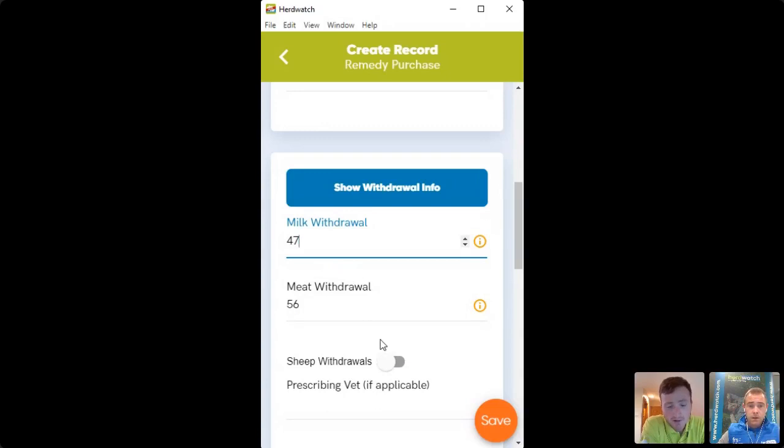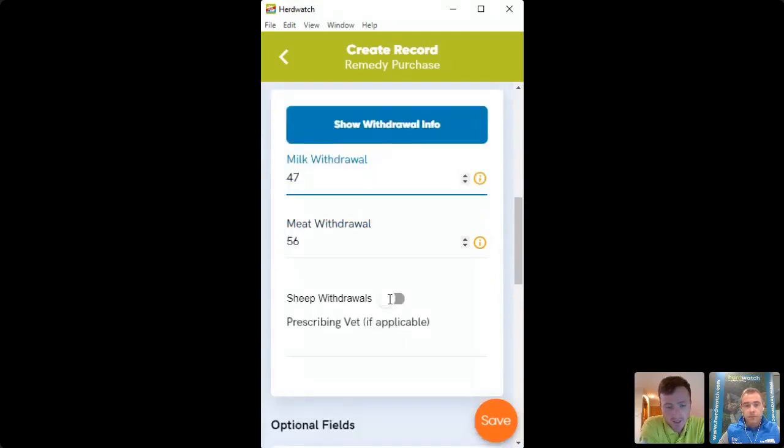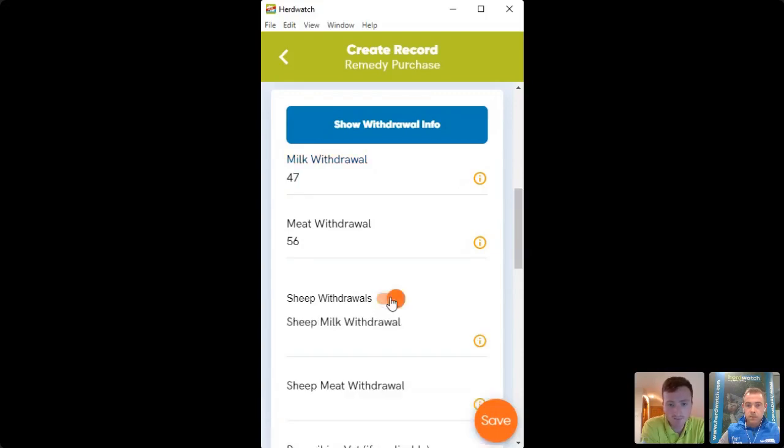And Owen, just to stop you in your tracks there while you're on withdrawals, our eagle-eyed viewers might have spotted this already, but one of the new features we have coming in our next gen update, our next gen release, is the ability to add in sheep withdrawals as well as your cattle withdrawals when you're recording your remedy purchase. This is very handy for farmers that have both cattle and sheep on the farm, and there's a range of products that can be used on both your cattle and sheep. Many times they'll have different withdrawals for your cattle and your sheep.